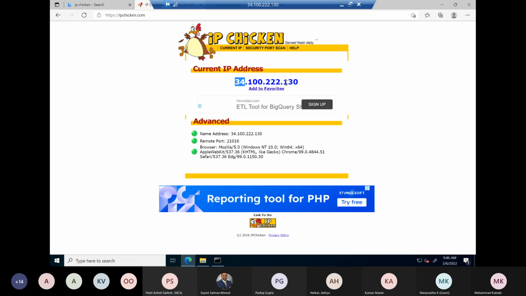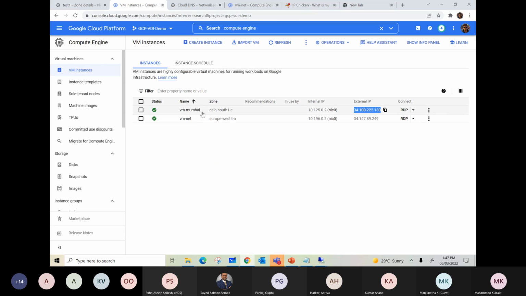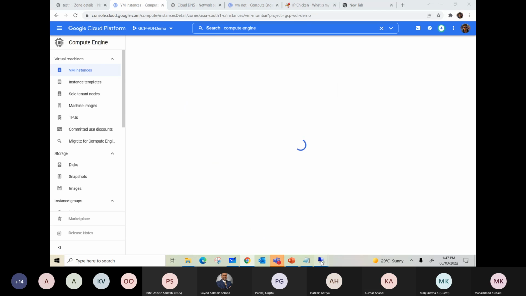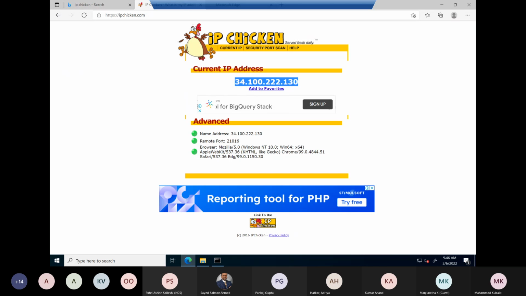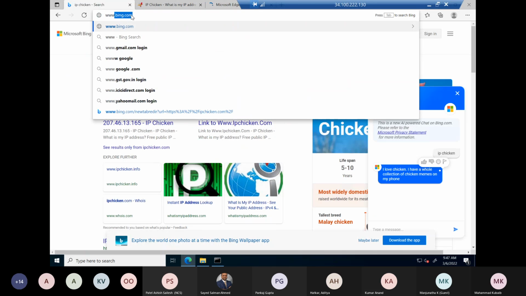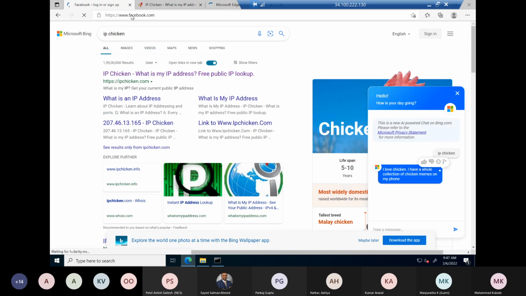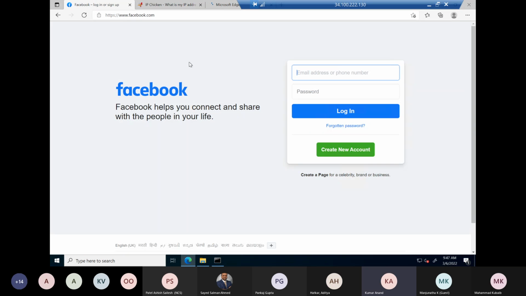So this is my public IP address, 34.100.22.130. Let's say I'm removing this IP address. Before removing, I will show you I am able to browse the internet. You can see, right? I can go to www.facebook.com. So now the traffic is going from my VM directly to the internet using this public IP address. So I have a direct connection.